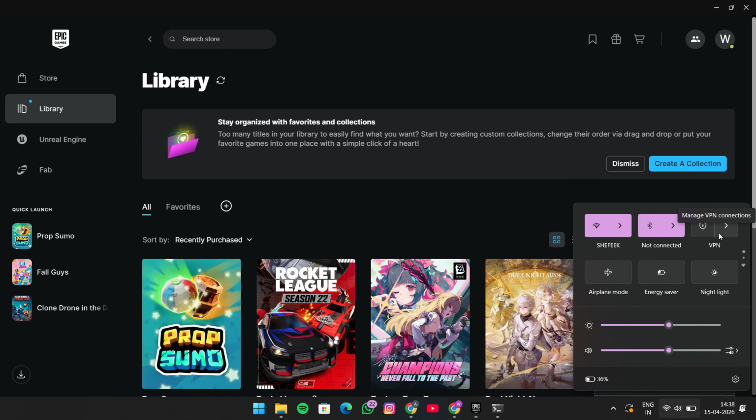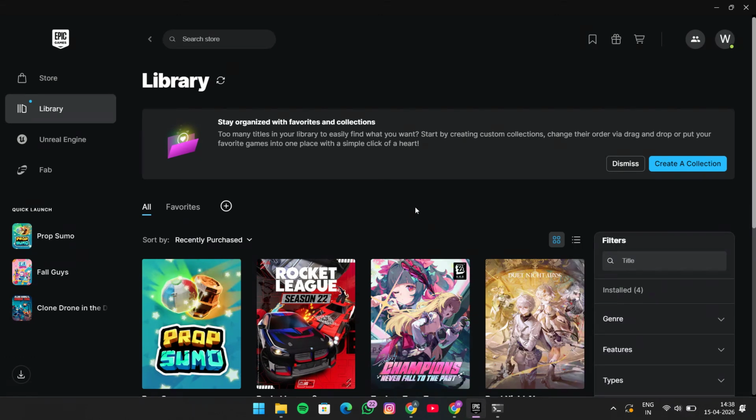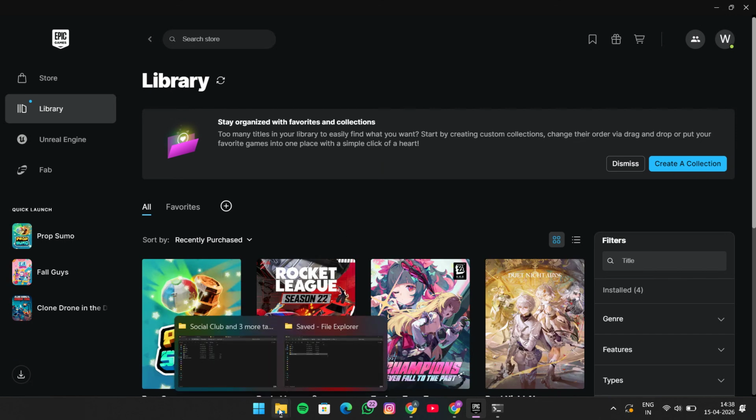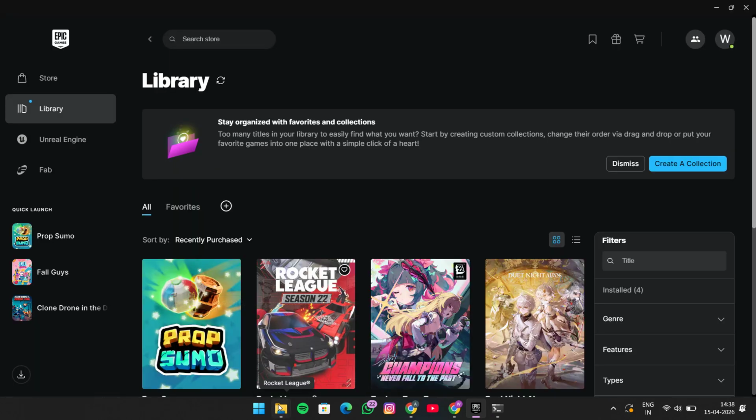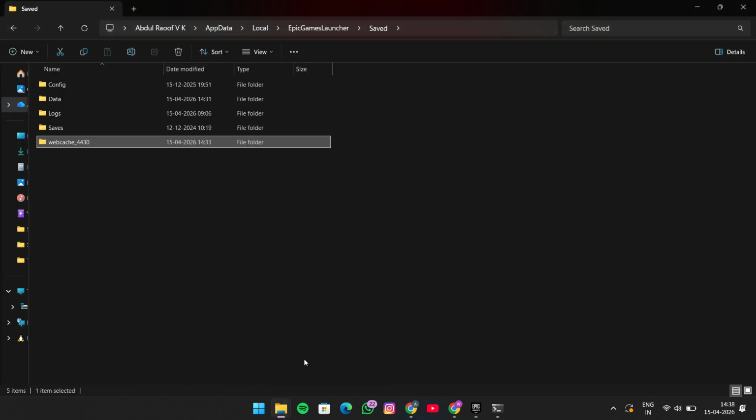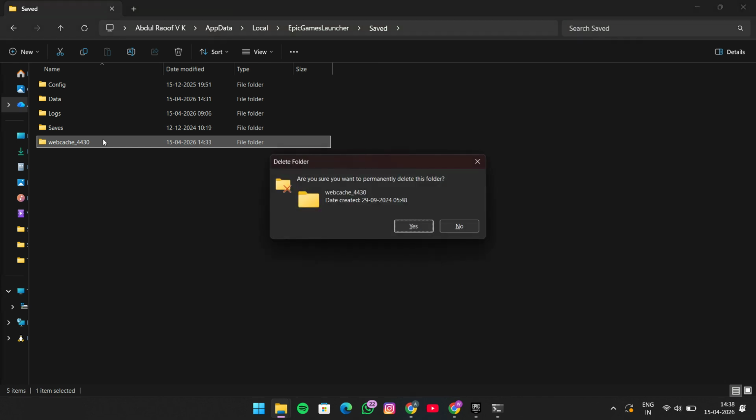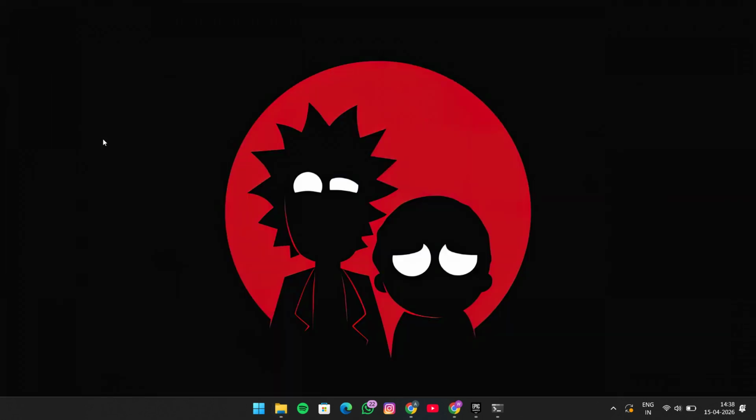For the next fix, we're going to clear the launcher cache. This can help if the launcher has stored corrupted temporary files. To do that, open your app data folder and look for the Epic Games Launcher web cache folder. Delete the web cache contents, then restart your computer and open the launcher again. Clearing the cache forces Epic Games to rebuild fresh data, which can resolve a lot of stubborn launch and login issues.